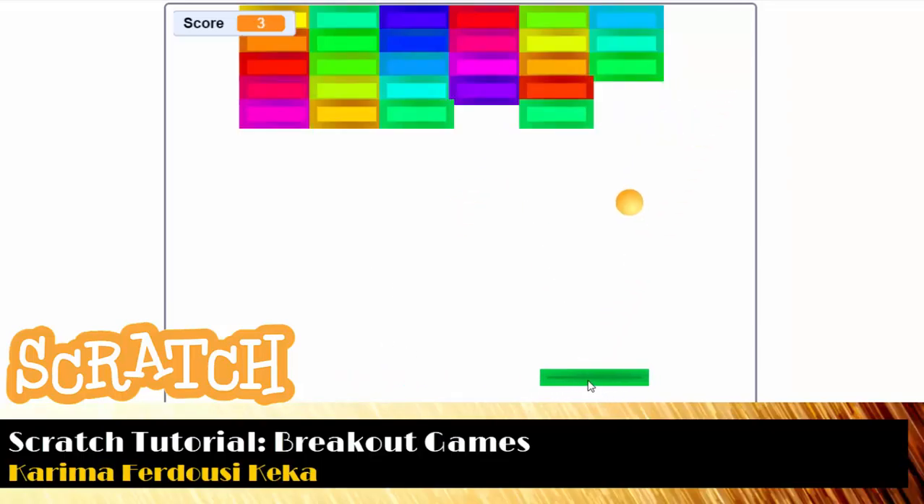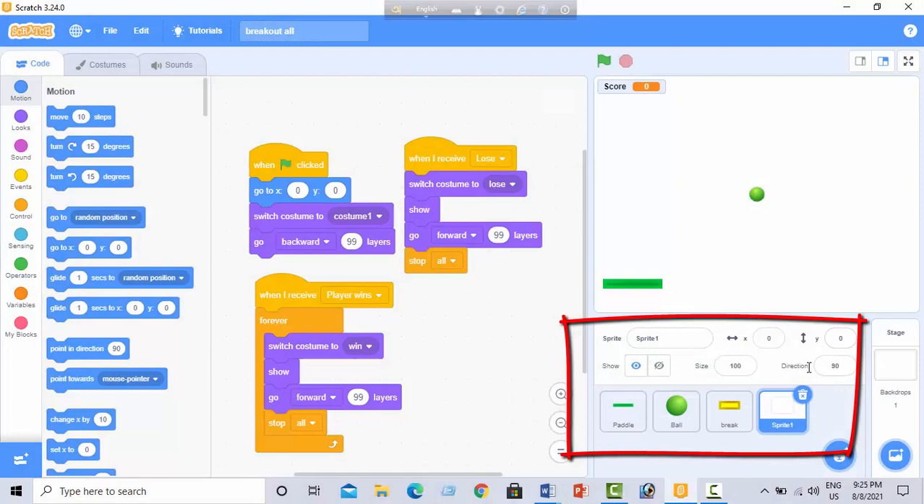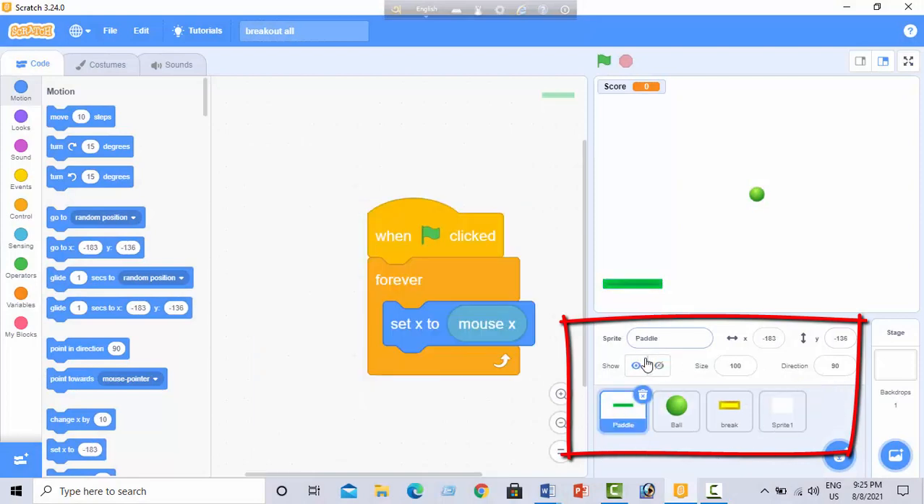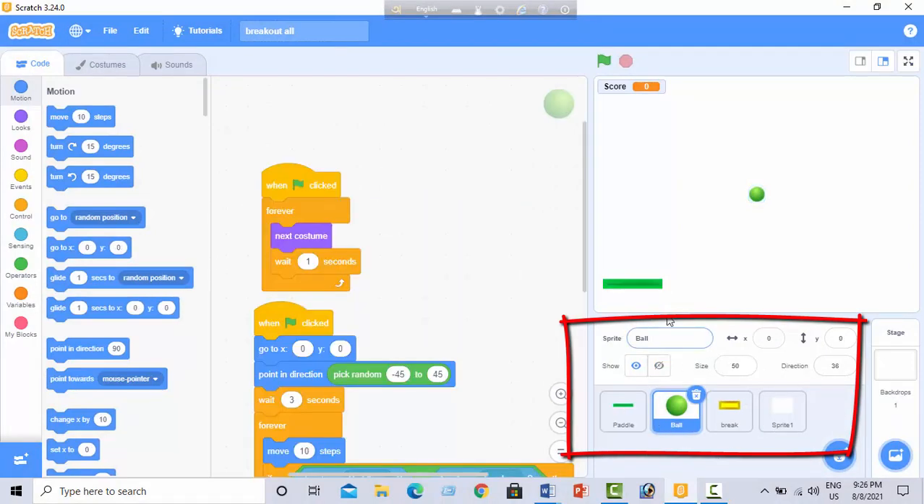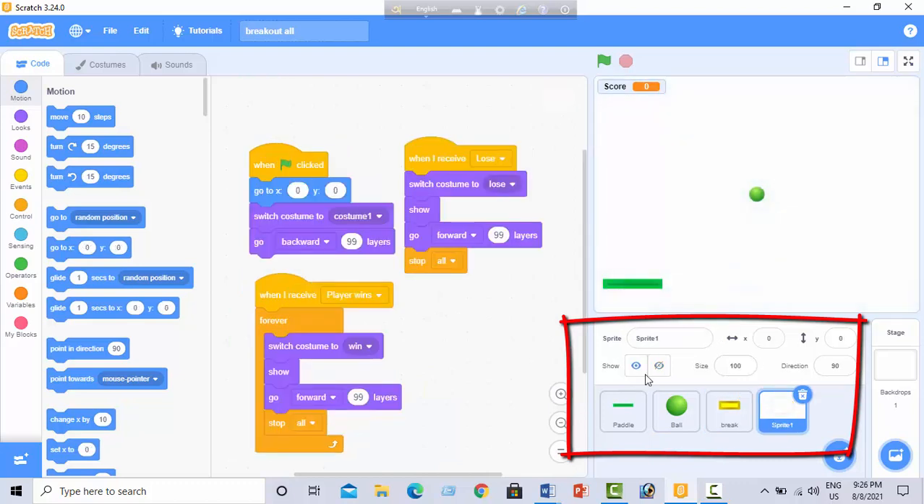In this video, I will make a breakout game with Scratch. So let's start coding. For this project, we need 4 sprites. First, a paddle. Second, a ball or a brick breaker. Third, a brick. And the fourth sprite is game over, or you win or lose, etc.